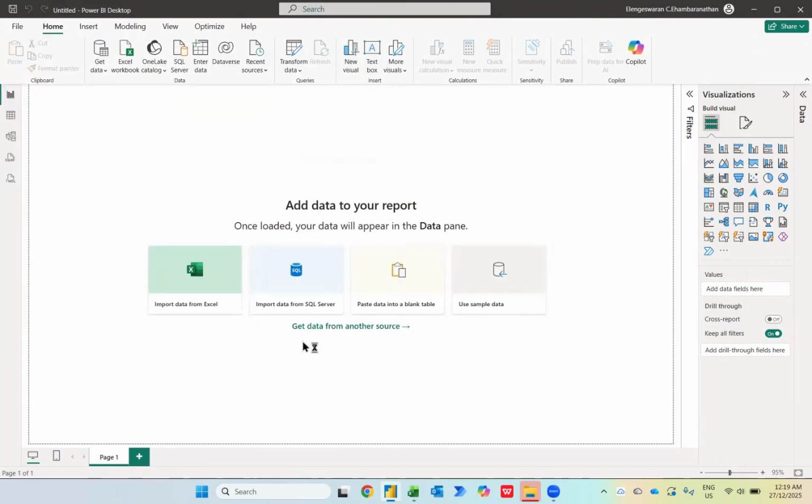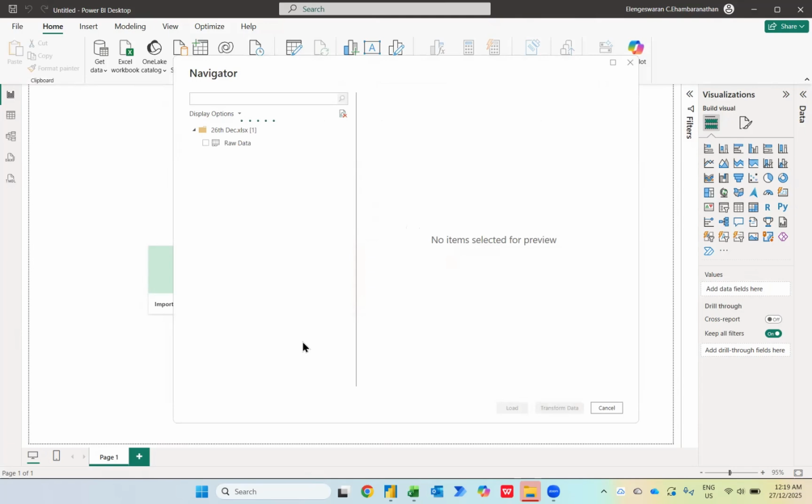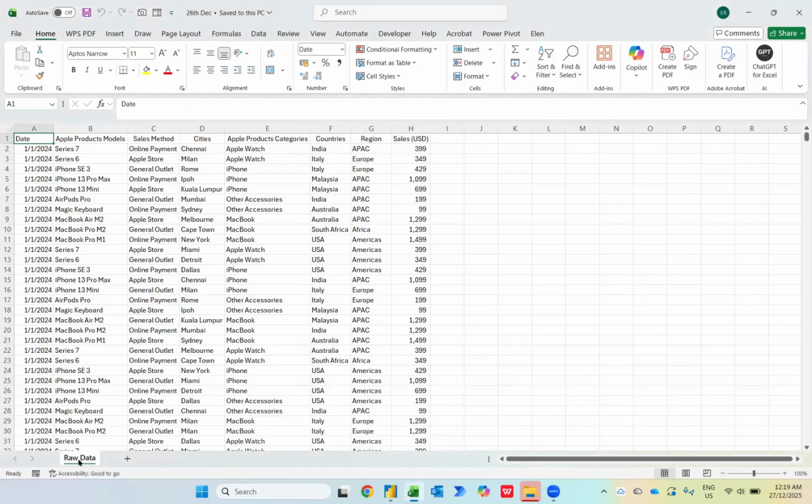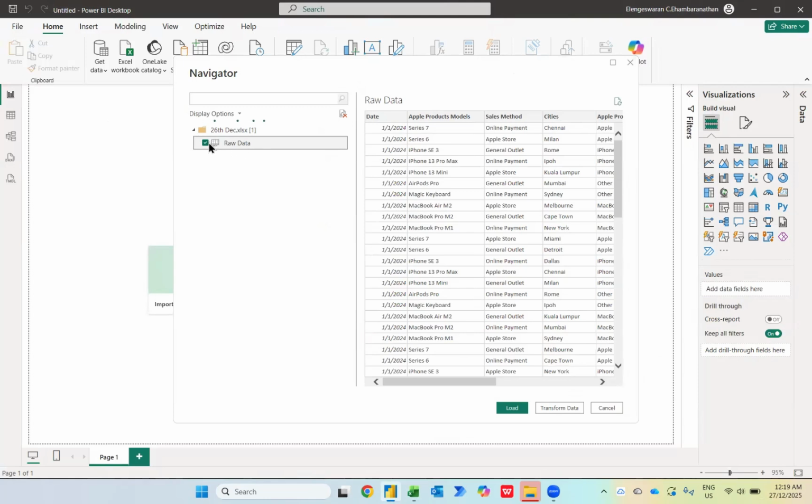Once I press open, you will notice that a box will appear. They will ask you, what is the worksheet you want to choose? In this case, the name of my worksheet is raw data. Why raw data? Because if you look over here, the name of this worksheet is raw data. Bear in mind, if you never select this, you are not able to press load and transform data. So you need to tick this box over here.